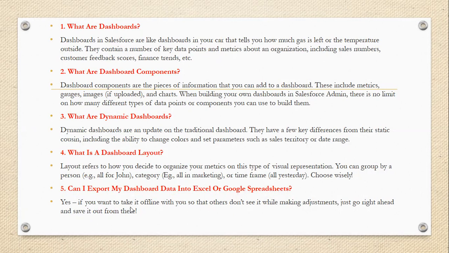Next question: can I export my dashboard data into Excel or Google spreadsheet? Yes, if you want to take it offline with you so that others don't see you making the adjustments, just go right ahead and save it out from there.